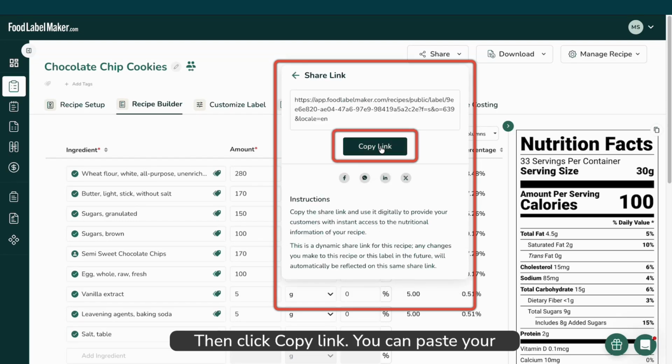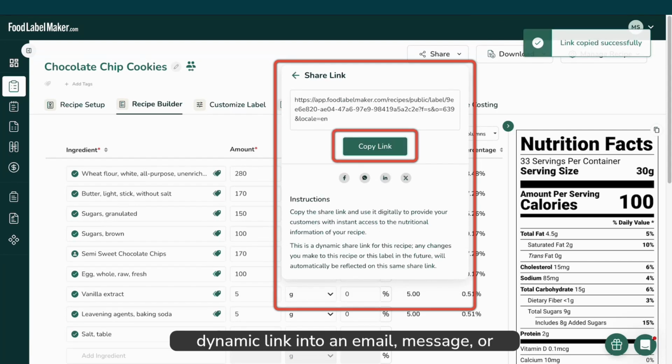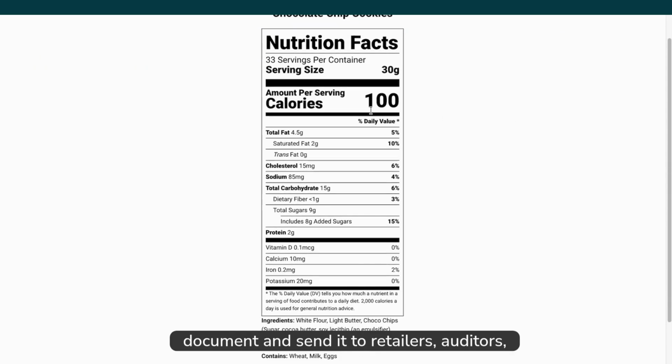Then click Copy Link. You can paste your dynamic link into an email, message, or document and send it to retailers, auditors, suppliers, or co-manufacturers.